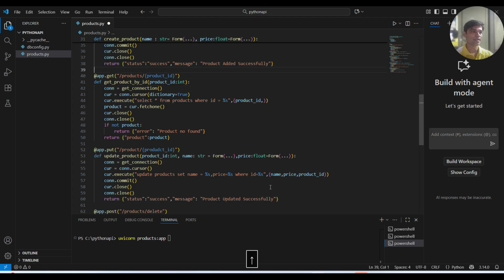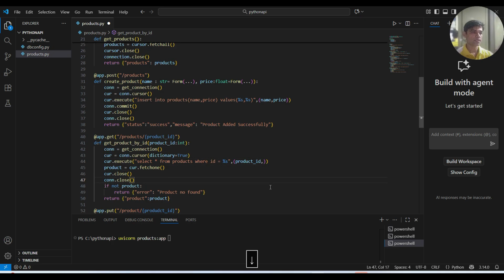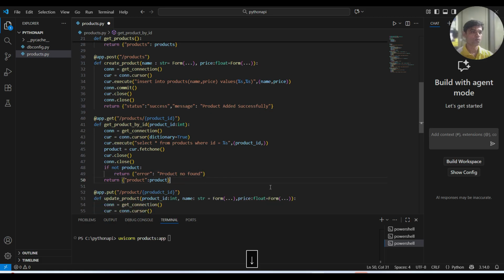First was getting the data by ID. For that we specify app.get product/product ID. We define the function, we pass the integer product ID over here, we get the connection, we create the cursor, we run the query as select star from product where ID equals the product ID, and we specify cursor.fetchone, so that will fetch the first record which has been executed by this particular query. It will only fetch one record. We close the connection and the cursor, and we give the output as return the product. So this will return me the single product.